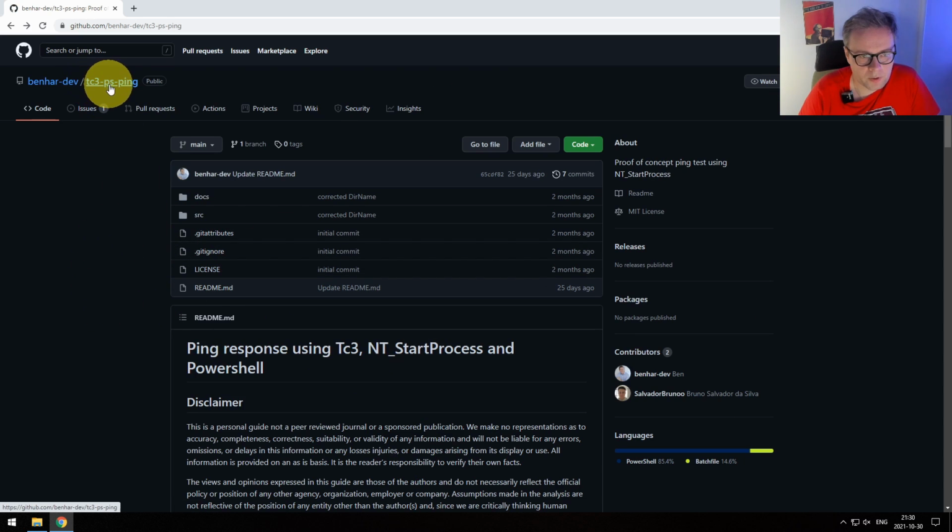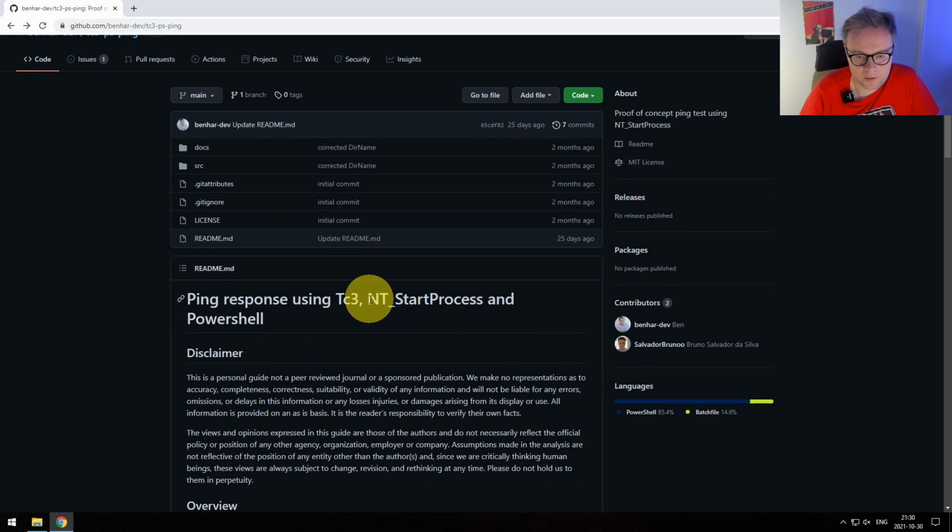I highly recommend you to look into it. That's called tc3psping, and what this does is to execute a PowerShell script to call ping. So ping is a way to send a small data packet to another host and see if you get a reply from that host. So you can ping Google or whatever site or whatever host and see whether you get a response. The problem with nt_startProcess is that you can't get any response back from a process. So you can call a process with parameters, but there's no way to actually get a response from it. There's no support in the function block to do that.